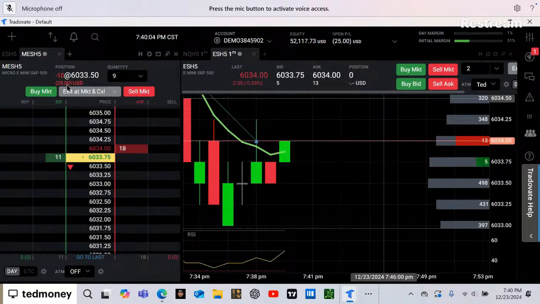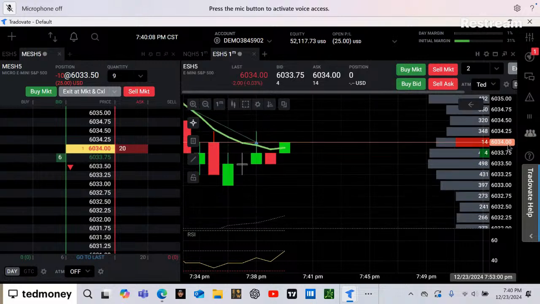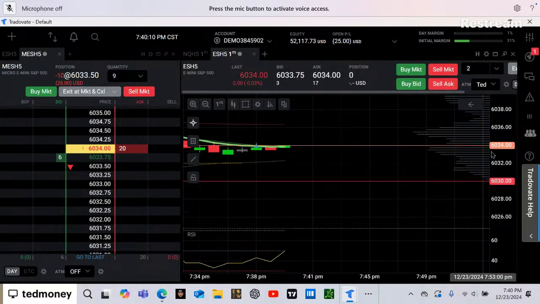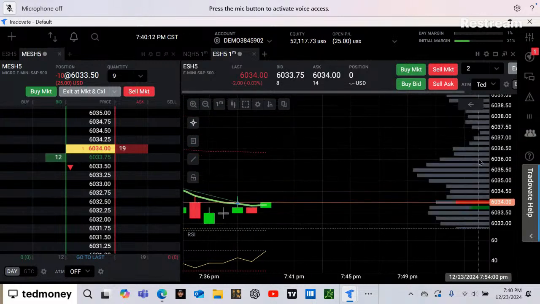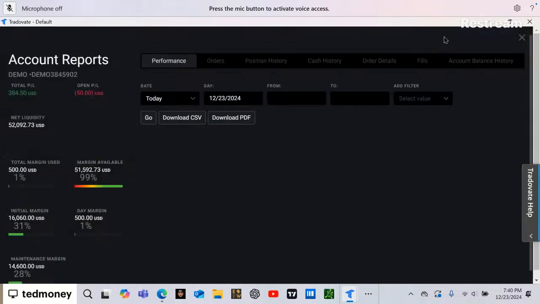Okay, we had 10 now. I just entered another trade of 10 at the market. Now let's see how much it costs us. Now it only costs us $500. It only costs you $500. So you don't have to have a whole lot of money to get in here and make money. Even if you have $500, you just made 15% on the day.